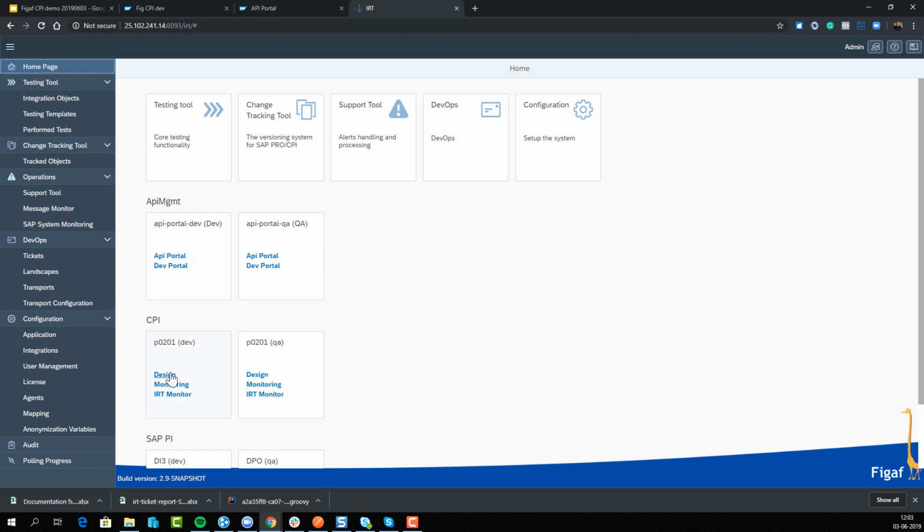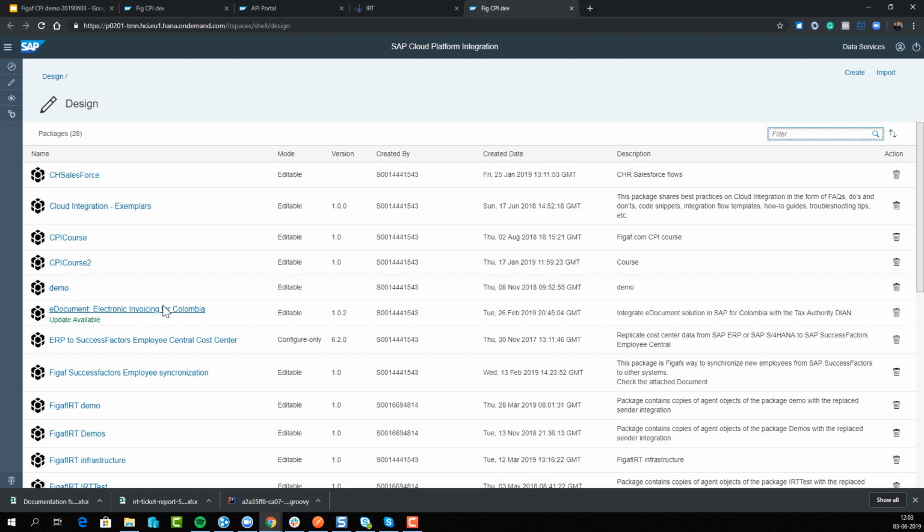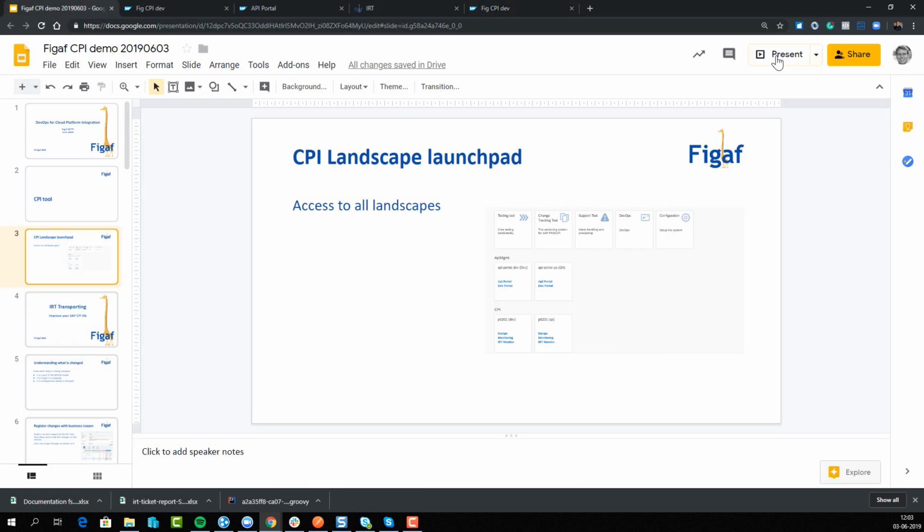So if I want to go to the CPI development tenant, I can just click here, go directly, and see the data here. That saves me a lot of time, instead of having to go through a lot of emails to find the correct tenants. This is a simple place just to get it.